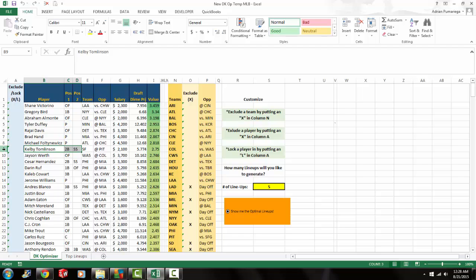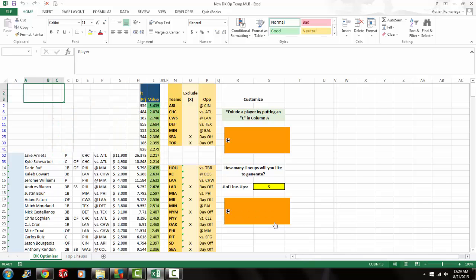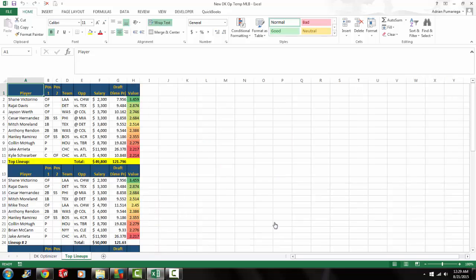So if it was a different optimizer, it would only have him listed as a second baseman, and it would optimize using those constraints. But in this optimizer, it's saying, okay, he could be a second baseman, he could be a shortstop, and it's using an algorithm to optimize around the possibility of him being either position. So I'm going to run the optimizer with both these positions and show you what it spits out. And it's doing the top five lineups right now because that's what I have designated. And there you have it.